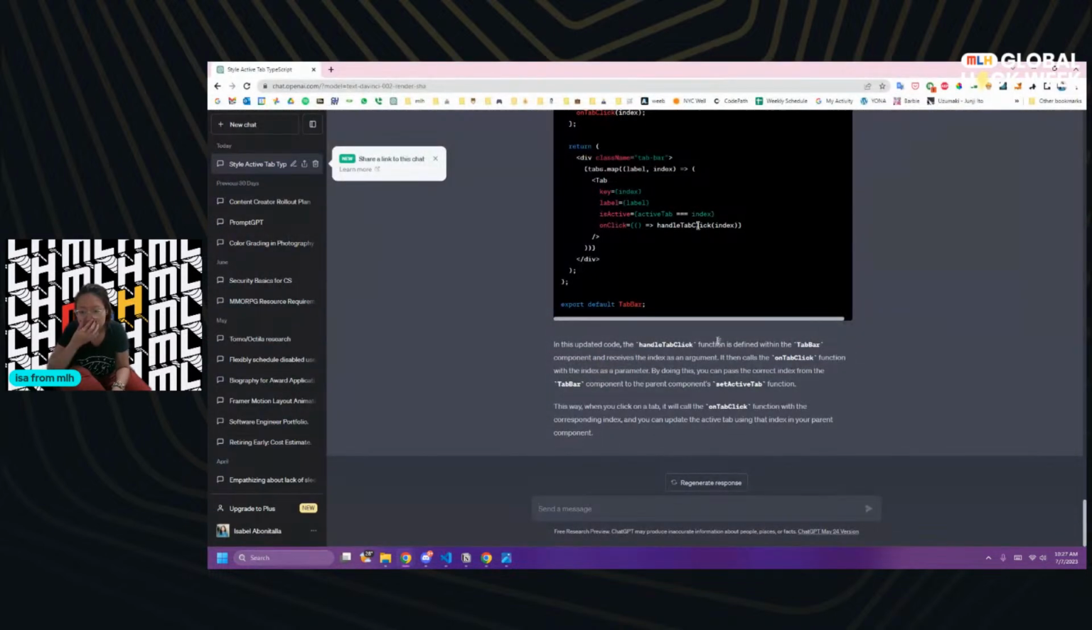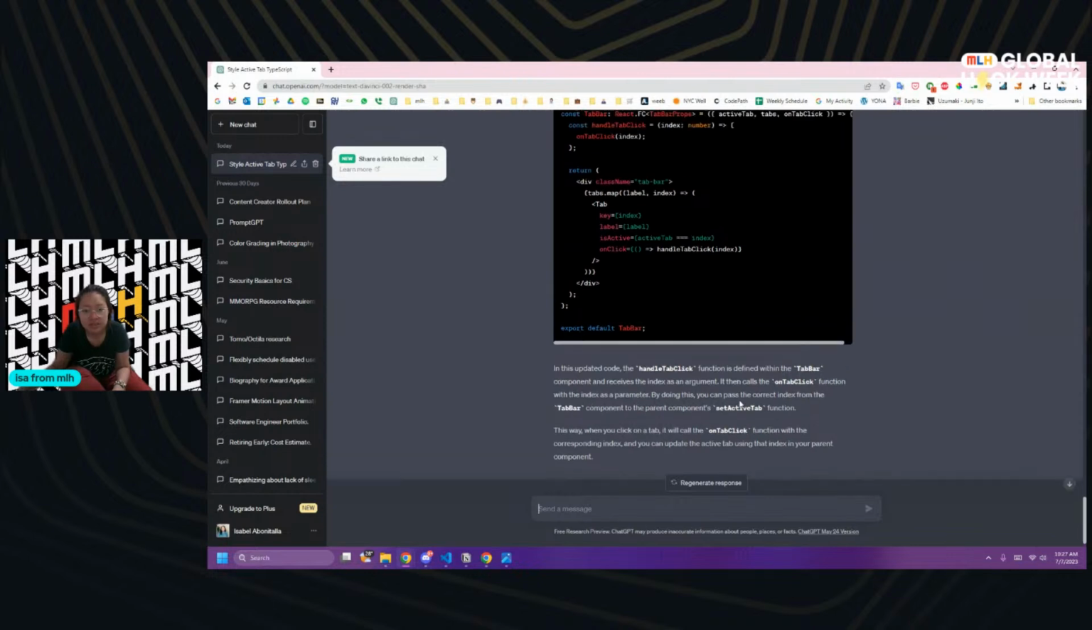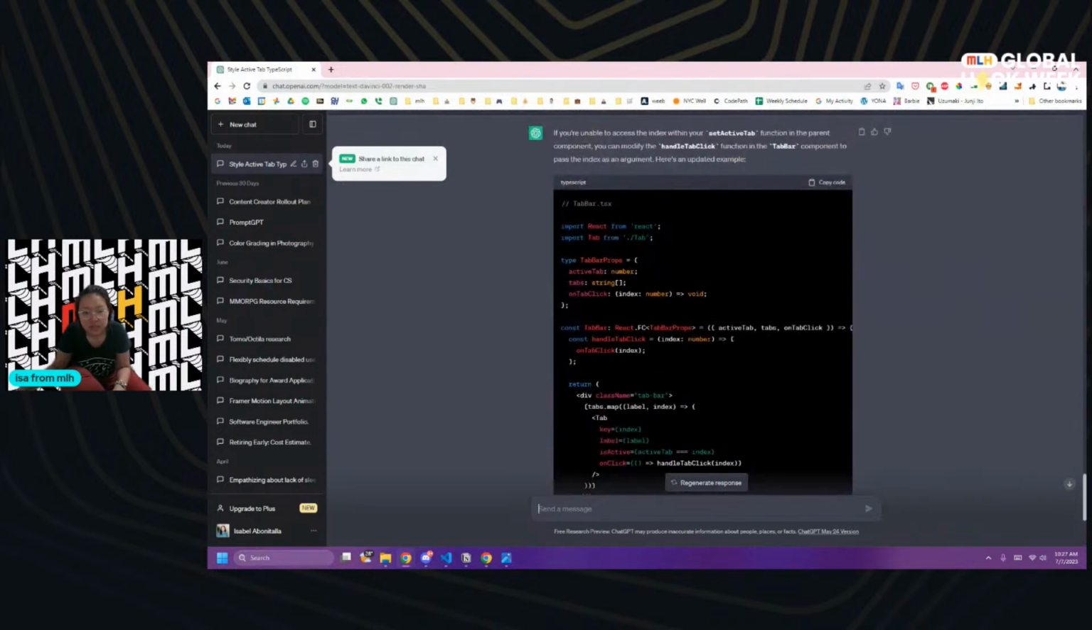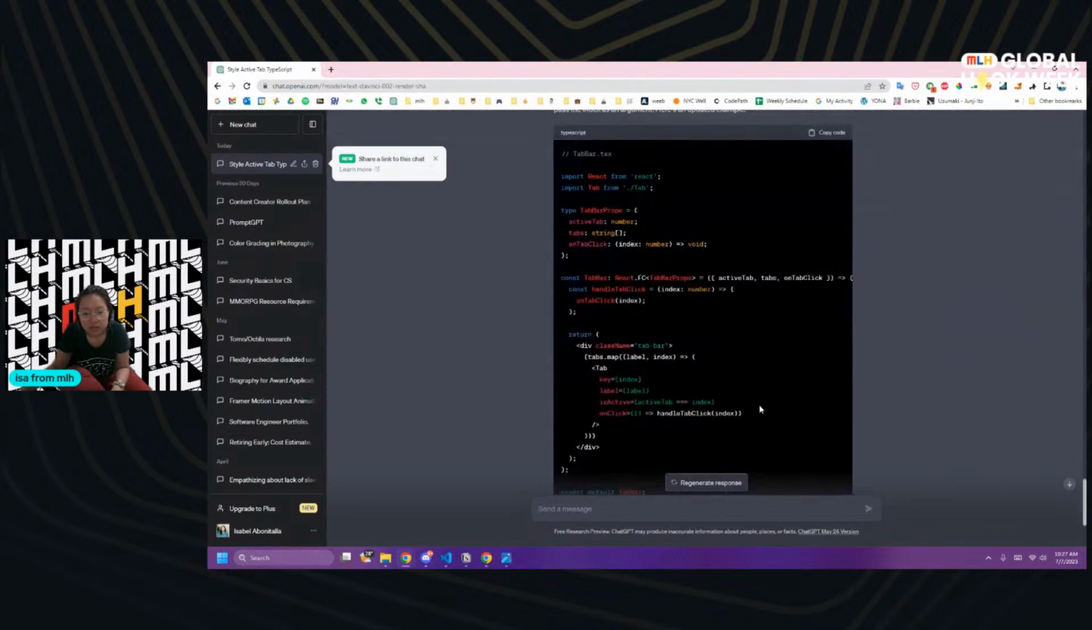Yeah, that's. You can pass the correct index from the tab bar to the parent component set active tab function. Set active tab. Set active tab is right here. And handle tab click. I think I need this part.